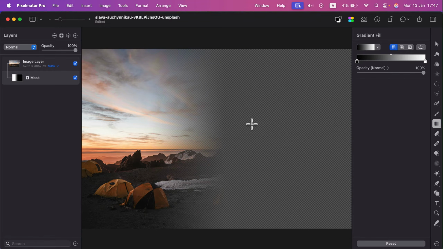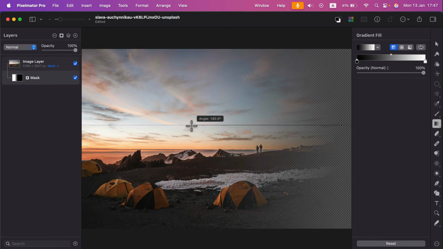The black color means totally invisible. The white one, just a plain image, 100% visible, 100% of opacity. And everything in between, all of the grays in between black and white, that's the gradual transparency. So we can do it over here and like that, so it gradually disappears to the edge.